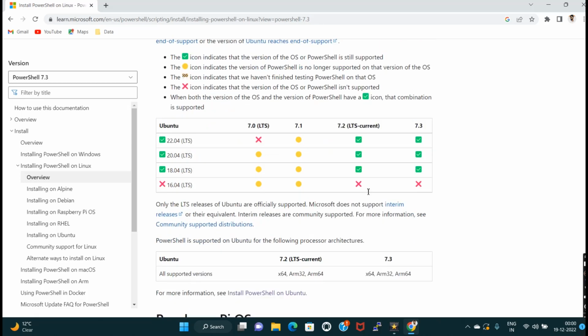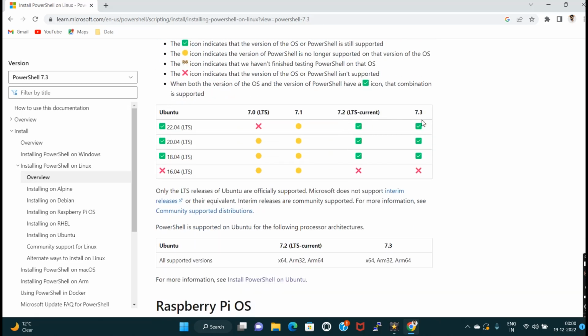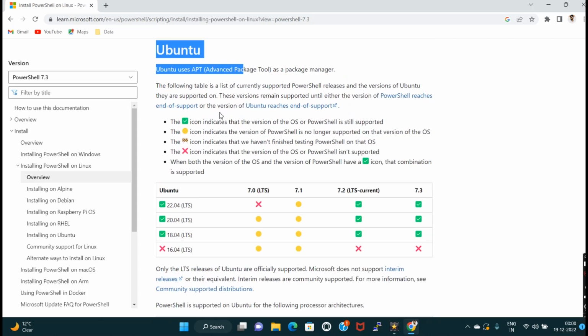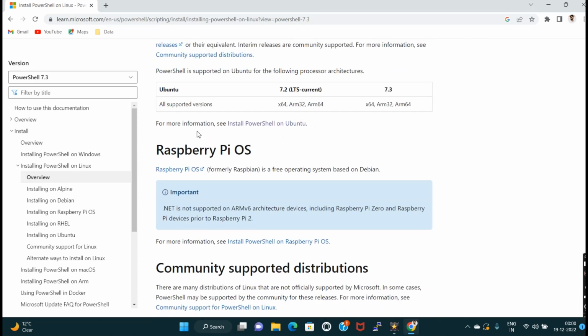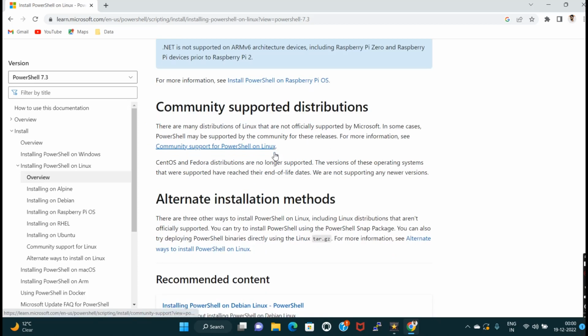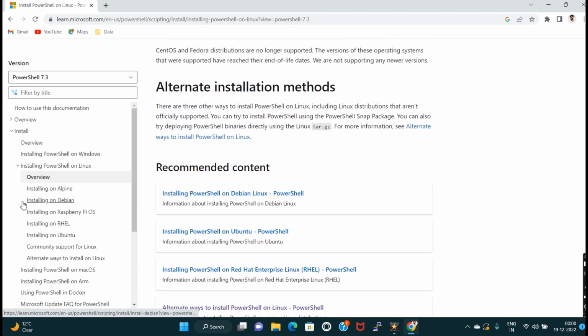And Ubuntu, same version, you can install 7.2 and 7.3 of PowerShell on Ubuntu, right? And Raspberry Pis. And you can see here on the right-hand side there is installing on Red Hat Linux, or installing on Debian, on Alpine. So on whichever Linux distribution you want, you can install PowerShell.